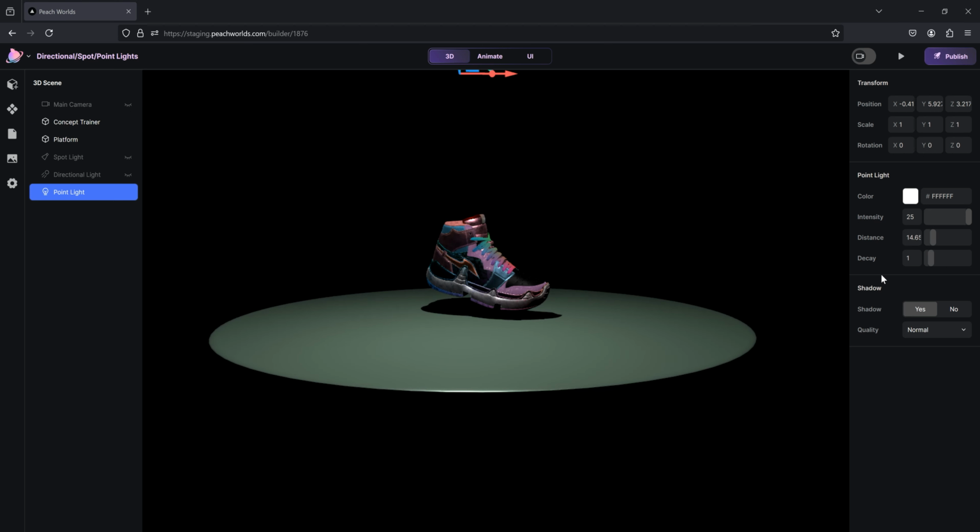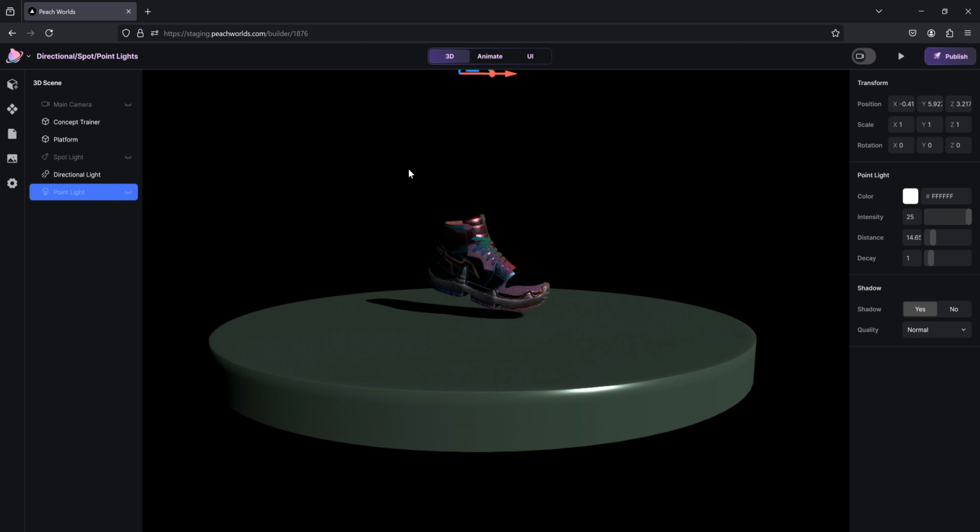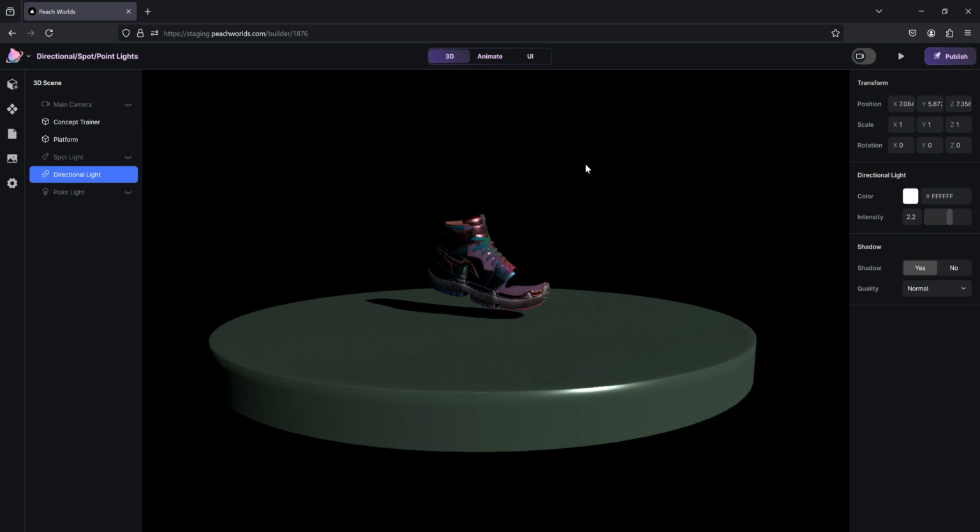And then as well decay, which we already talked about previously. Now we can move on to a directional light. So let's just turn off our point light, turn on directional light. Directional light is good when you need to illuminate larger portions of your scene. And it's always locked in the center of your scene. So no matter how you move your light, it's always going to look to the center.